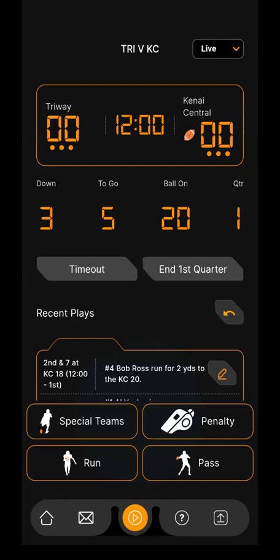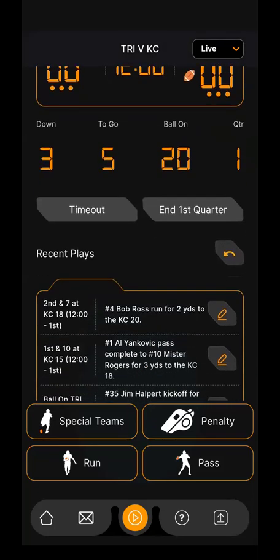Today we're going to go over the delete play feature and the undo last play feature. Currently, you'll see here on the screen, I have some plays entered already. There is the edit play option, and in the edit play option, it is somewhat limited functionality.